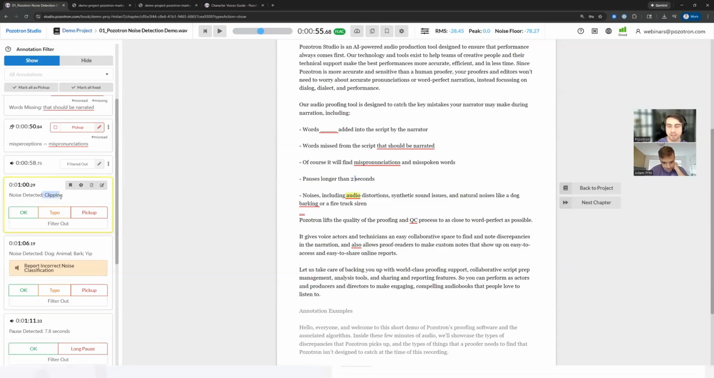So it'll detect clipping as well as any background noises or loud booth sounds. And what Adam said earlier, if there is an issue with any one of these annotations, anything you'd like to bring to our attention, there's a little pencil icon right here that's on every annotation when you hover over it.